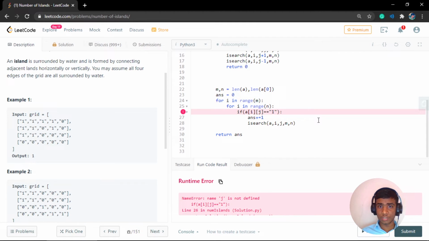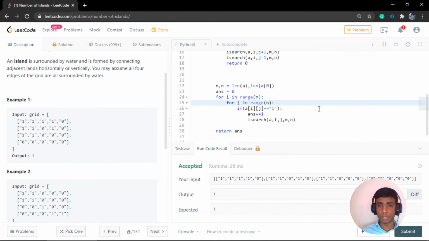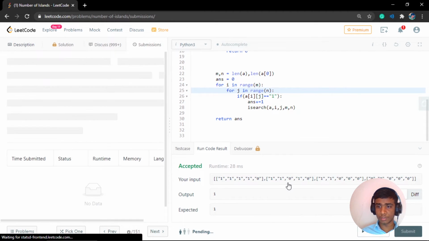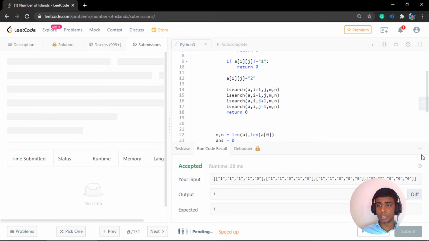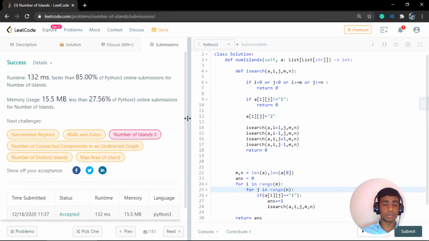It says j is not defined. Yeah, obviously no code will ever run on the first run. There have to be some mistakes. Okay, so now we are able to debug the solution. Let's submit it. Let's see how much percentage we can beat. Okay, we are able to beat 85%, which is not bad.